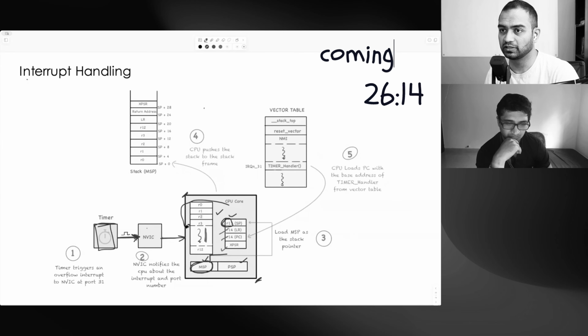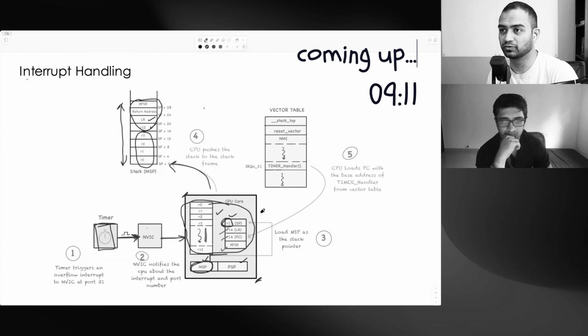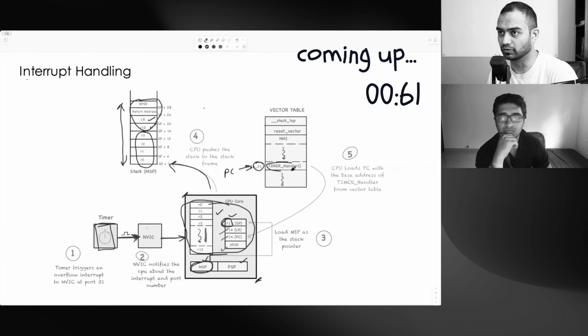Then it will take some of these important registers and put them on that stack, right? And the important registers happen to be all of these: R3 to R0 and XPSR, the return address, LR, and R12. Once this has happened, it is going to set the program counter to whatever the interrupt number index in the vector table is pointing to.